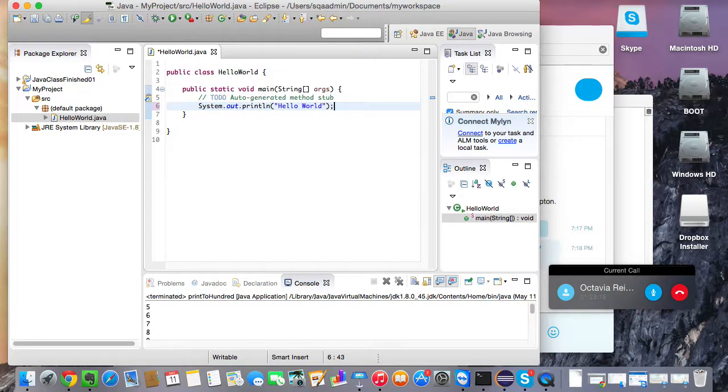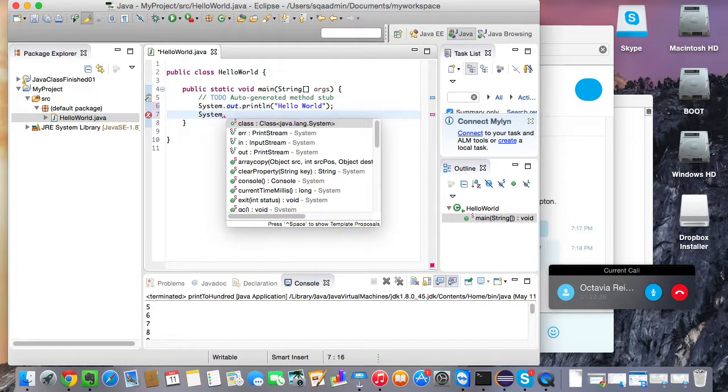So if you go ahead and type that line, and remember capitalization is important, it's going to be System.out.println("Hello World"). And one of the great parts about Eclipse is if you start typing System and then dot, it's going to come up with the whole list.